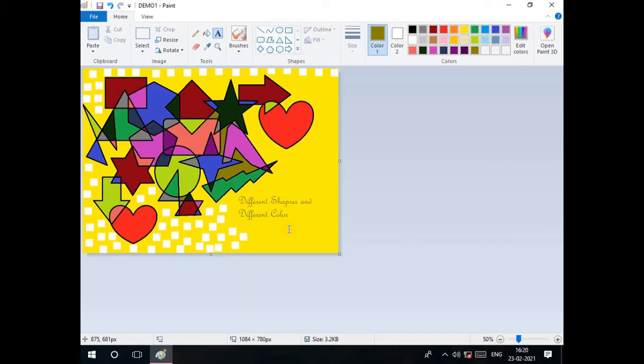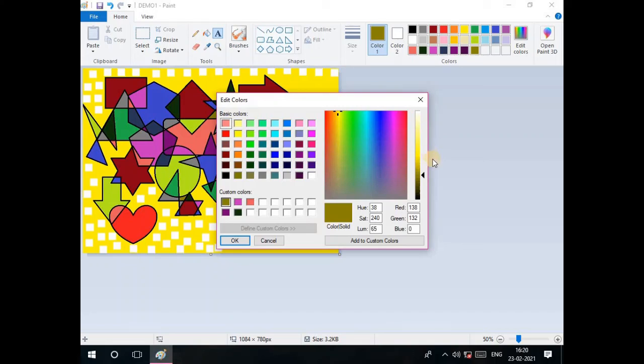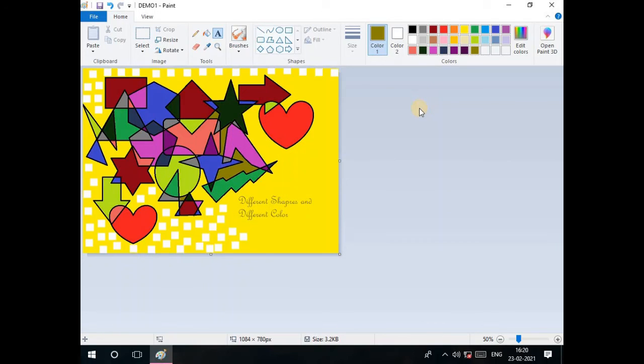Now at your home you can try this picture, use the different shapes, fill in the shapes with different colors, choose from these edit colors, right? Choose from here light shade, darker shade, choose the color we want to fill, right? So this is our paint program. Again we can do this.